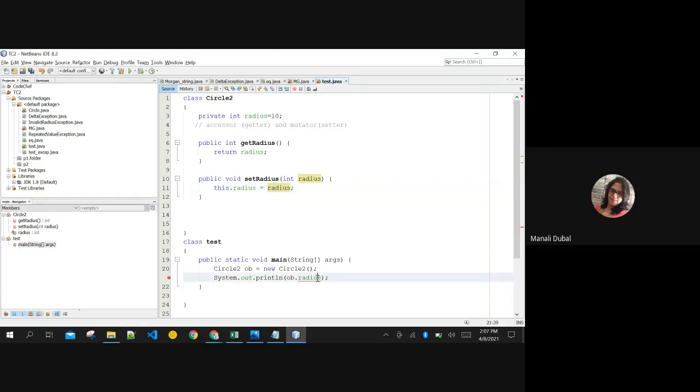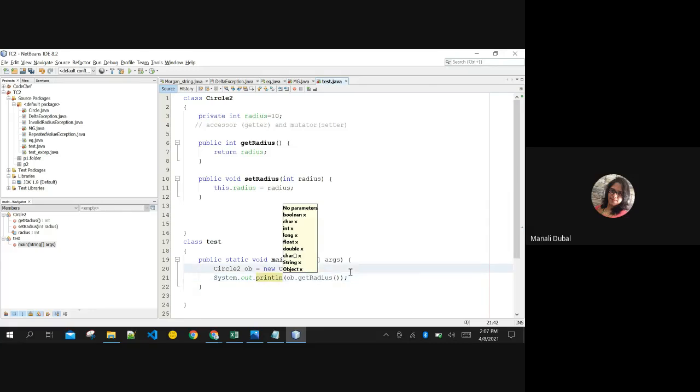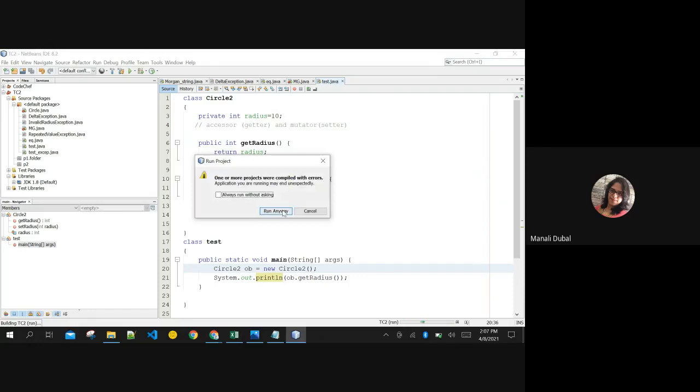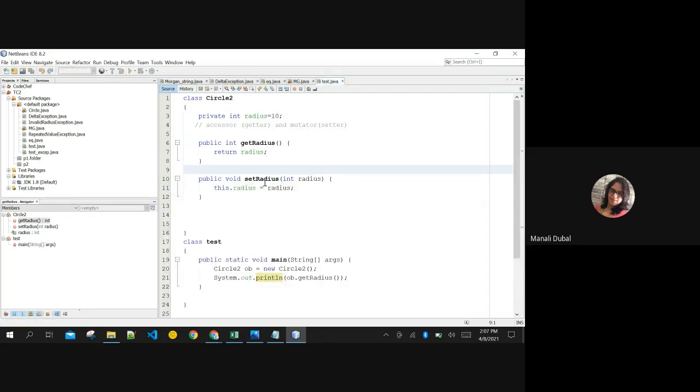Now, if you want to access this radius variable, you can just call the getRadius function, and getRadius will simply return the current value of the radius. It is simply going to print 10 here because the current value of my radius is 10. I haven't set a new value yet. If I set a new value, then it is going to give that new value with setRadius. Are you clear with the getter setter functions here?